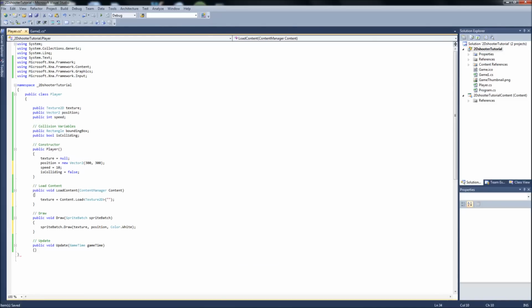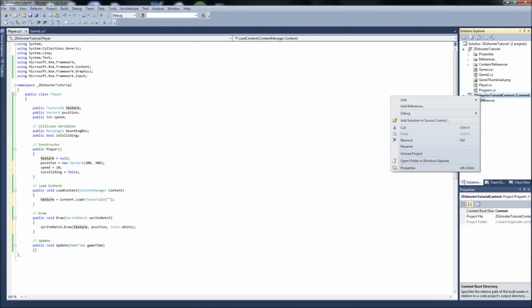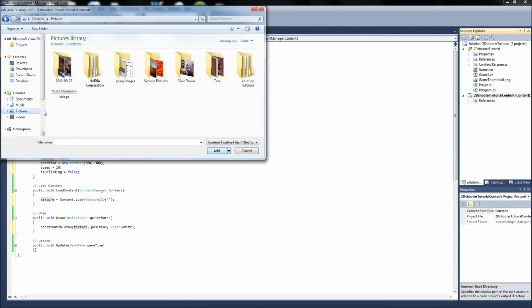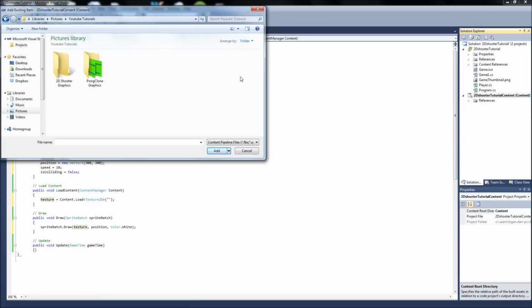You know what, actually let's go ahead and load our texture into our content. So you go over here on the right side of your screen, the Solution Explorer, right click your content. You want to add an existing item. We're going to go to My Pictures. Where did I store those? YouTube tutorials, Duty Shooter graphics, art. Okay, this is going to be our ship image.